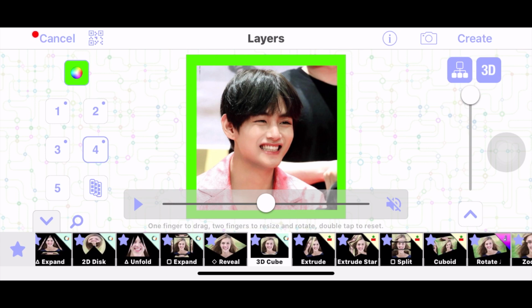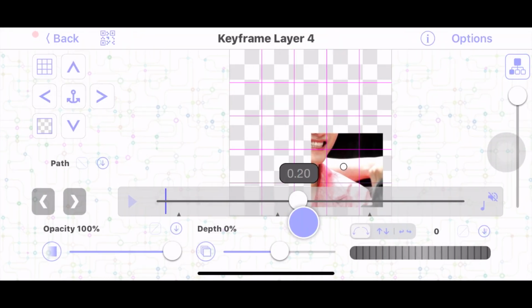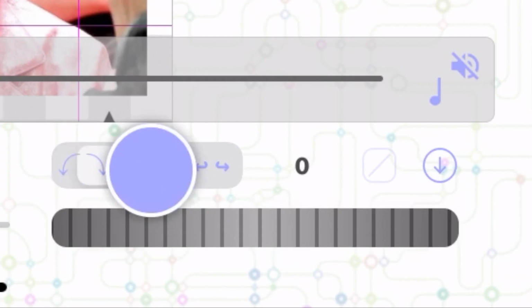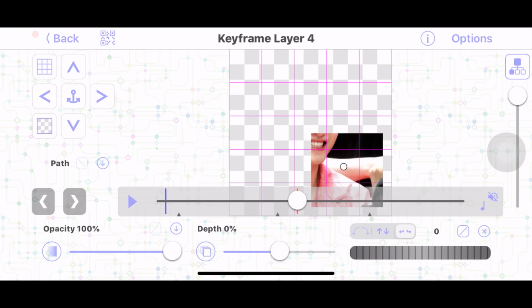But anyways, I'm gonna go to layer 4, edit keyframes, and this time we're gonna go to about 20 frames in, and that's where I'm going to mark down the arrows as well as the path.